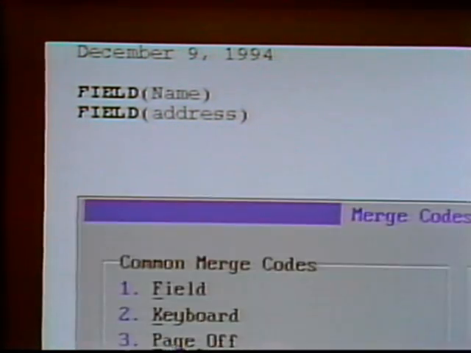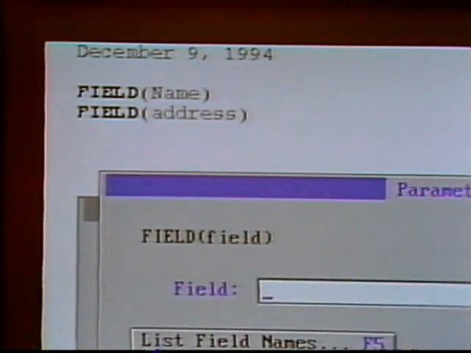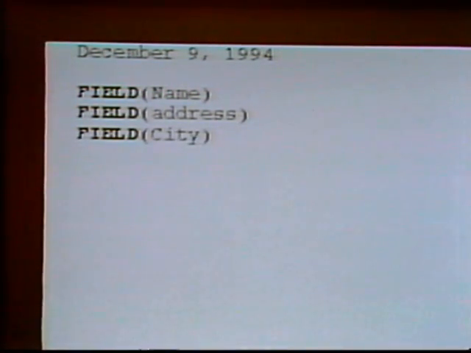Now Shift F9 again, and 1 for field. Then type in city. This is the field that goes next, the city field. Now we want to have the city followed by a comma, so we type a comma and then a space. And now we want to put in the code for state.